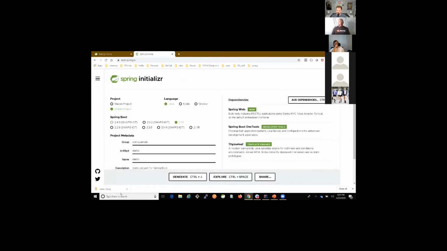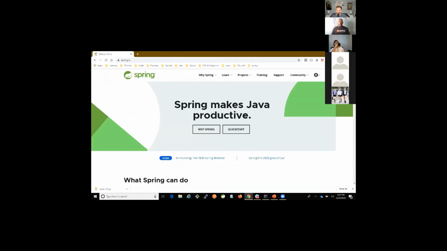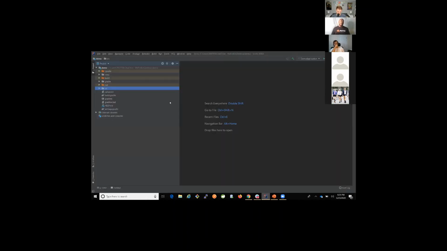We already downloaded our file. For the sake of time, I went ahead and uploaded this to the IDE I'm going to use, which is IntelliJ. IntelliJ is right here, and I went ahead and opened this project up. Now, all the files you see here were created by that Spring Initializer. This is what we call a rapid, well, not deployment, but at least a rapid startup. If you think of Spring Boot, we're booting up quickly.